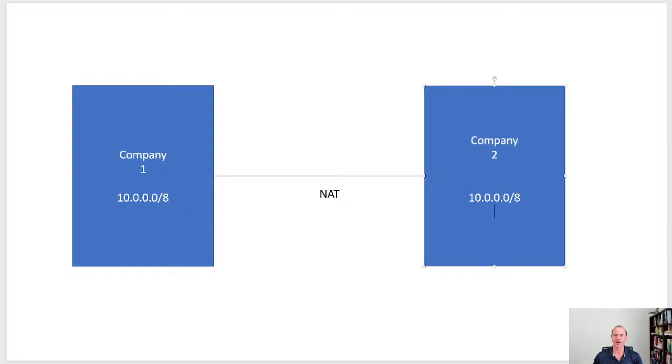But what about on AWS? You can't do VPC peering with overlapping IP addresses. They don't allow it. But they have another service that automatically does NAT and allows VPC peering with private IP addresses. Does everybody remember what that's called? It's called Private Link.